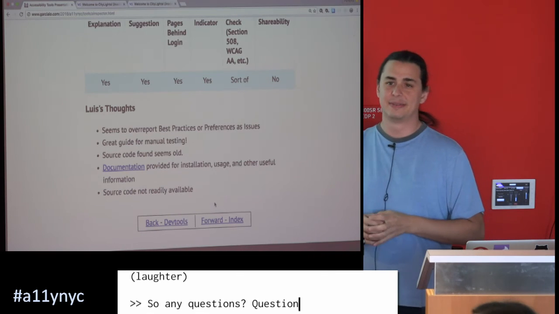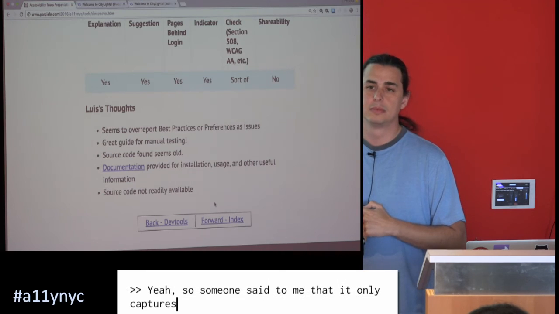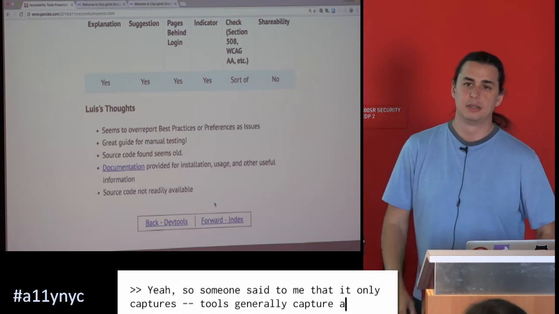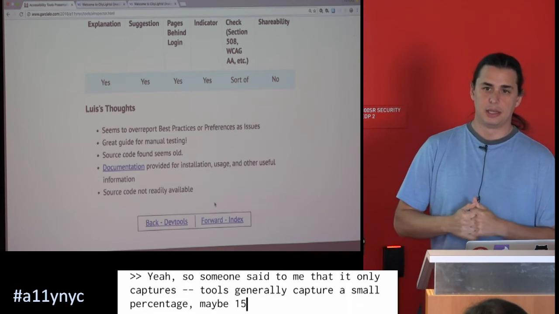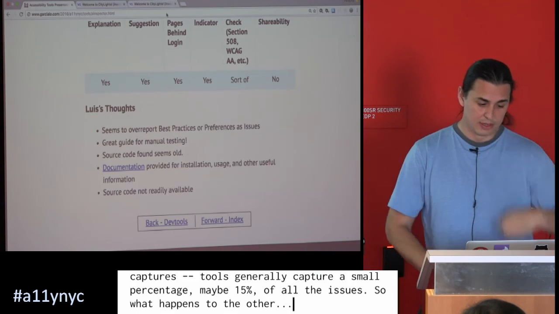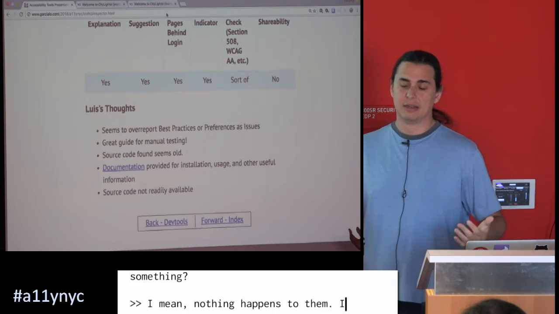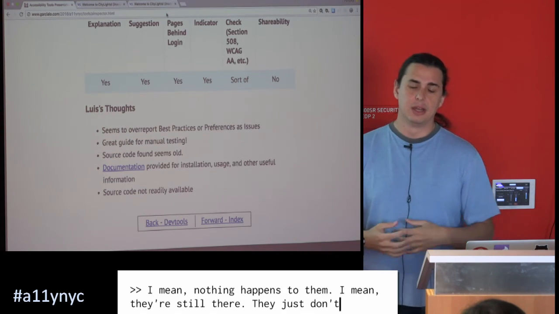Question in the back. Yeah, so someone said to me that tools generally capture only a small percentage, maybe 15% of all the issues. What happens to the other 80% or more? I mean, nothing happens to them. They're still there. They just don't get caught by automated tools.